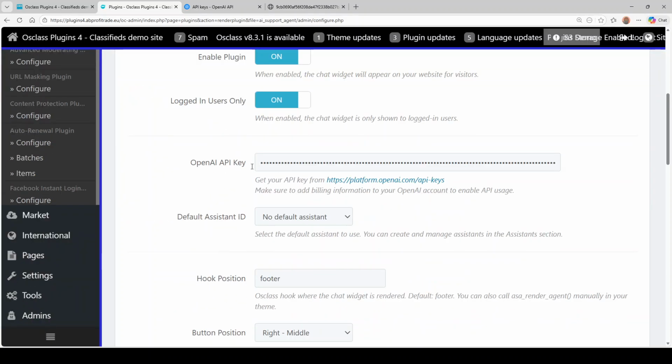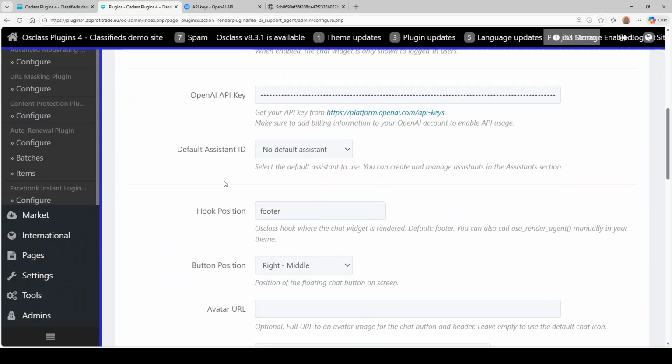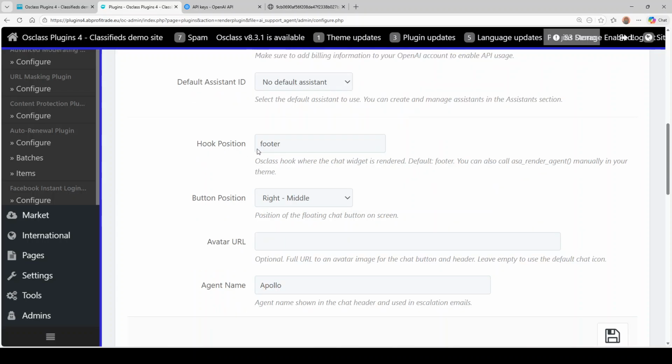Okay, what else? OpenAI API key, we got it. Default assistant, we will get to it. Hook position is footer; don't change this one until you really know what you are doing. It's where the agent will be rendered, so the best place is the footer. If you remove the footer from your theme, use something different that is at the bottom of the page.